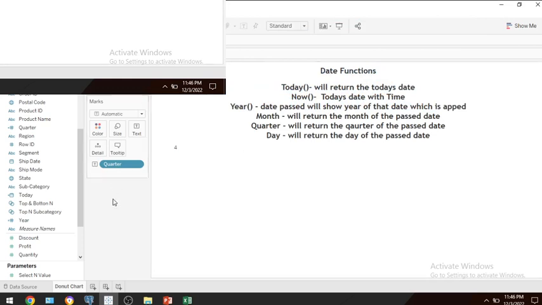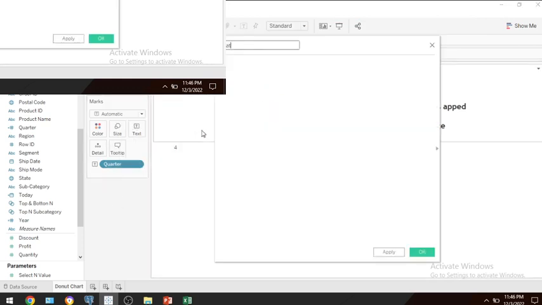Now there is another function called DATEADD. So what does a DATEADD function have? Whenever you are writing DATEADD, it has a date part, then your date, whatever you want to pass. What does a date part mean? Date part can be anything, like your month, like your year, similarly your day, similarly your quarter.